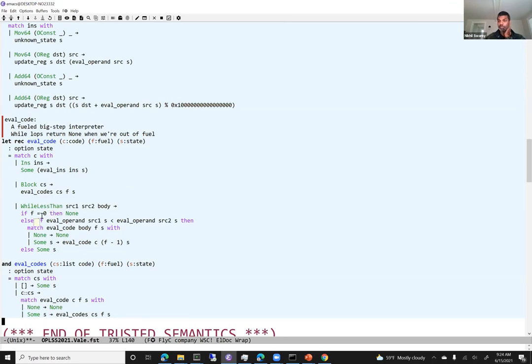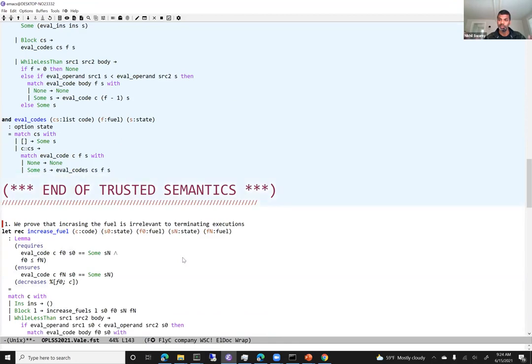If I've run out of fuel, then I stop. Otherwise, I evaluate the operands. And if one is less than the other, then I continue evaluating the body and loop, reducing the fuel. Otherwise, I stop. Okay. I hope that's clear enough. I went fairly quickly, but if you don't understand something, you can ask me now about this.